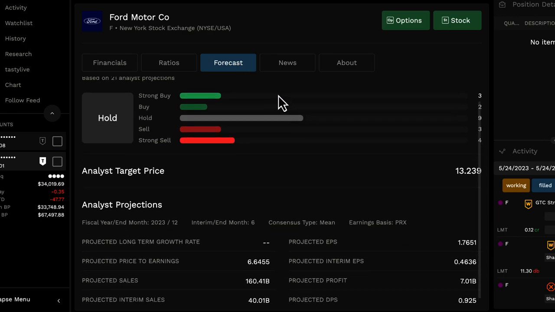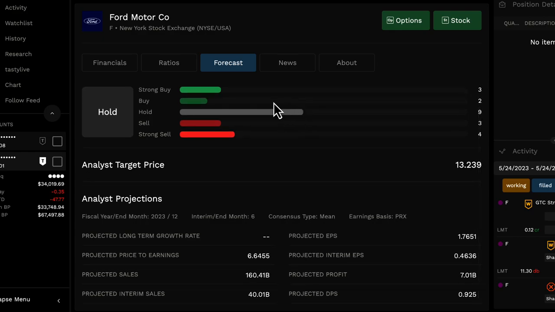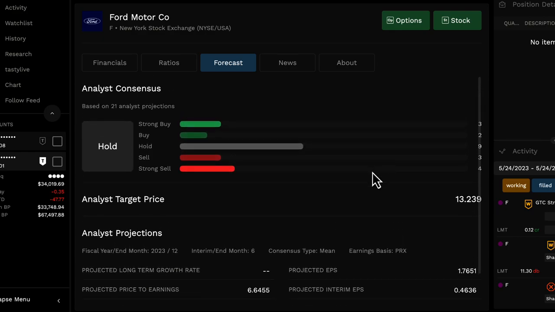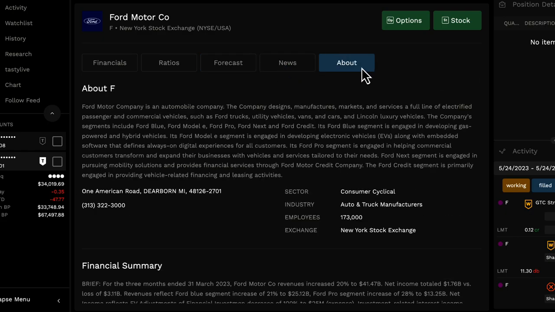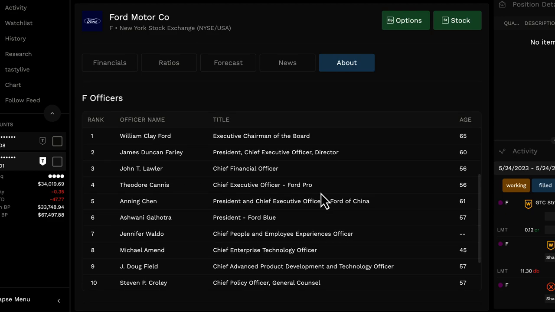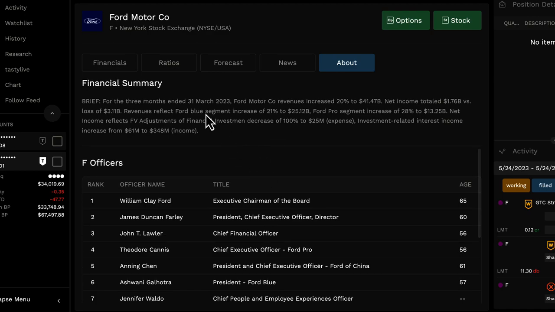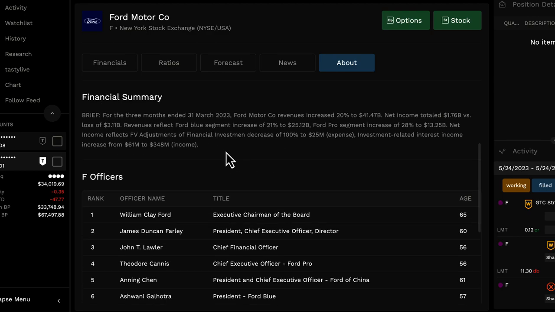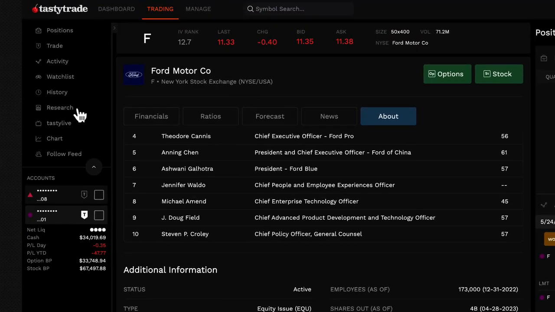We also have a little forecast section where you can see, based on some analyst consensus, what kind of projection we're looking at for this certain underlying. We also have news for the specific underlying in this tab and an about section. So if you want to get a description of the company and what kind of sector it's in, you can also check out, hey, what are the officers here? Who's the CEO? Who's in charge? Get some great information. Also a little financial summary of where the financials have been over the past year or so. So great information, great research in the research tab.